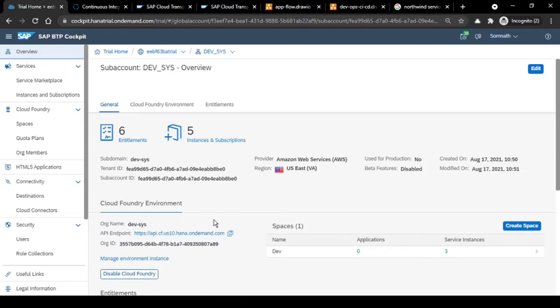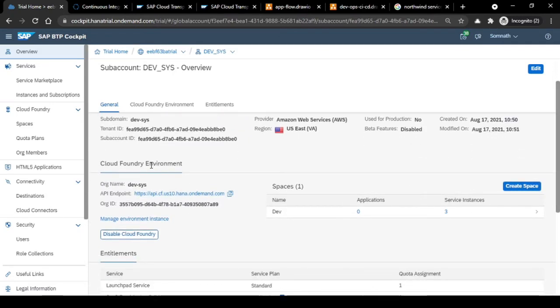So in the dev system, you will see all these things will be created as per your wizard selection, but your Cloud Foundry will not be enabled by default. You have to click on this button called Enable Cloud Foundry. As I have already enabled it, it is showing disable. But in your case, it will be enabled, of course.